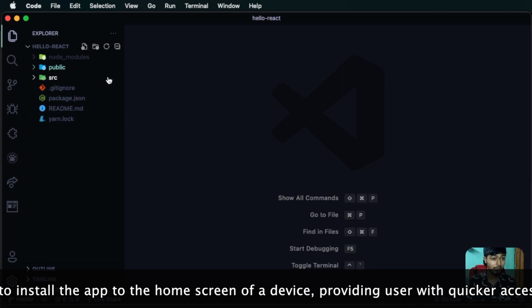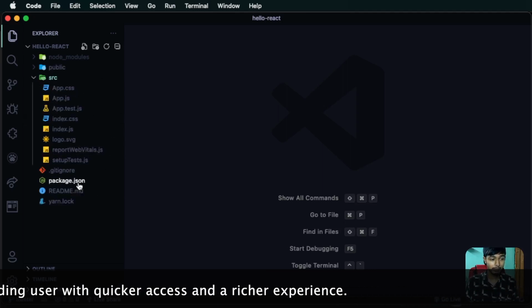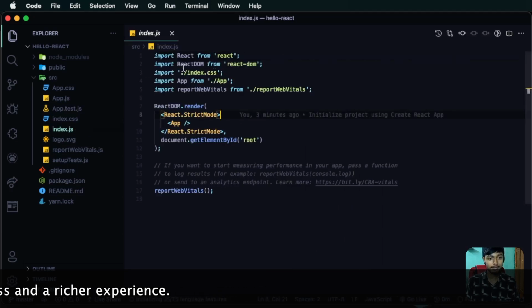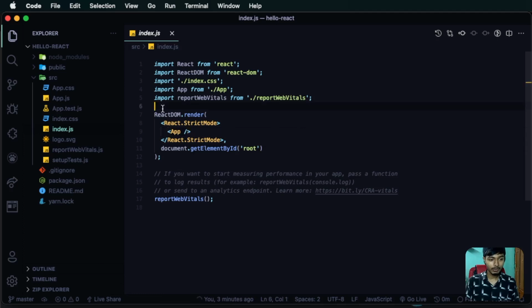So what we need is src. And in the src folder, we have all the source code for our application. If you check index.js, this is where React renders our app. And here you can see that React DOM renders the App component inside the root element, which we saw earlier in the index file.